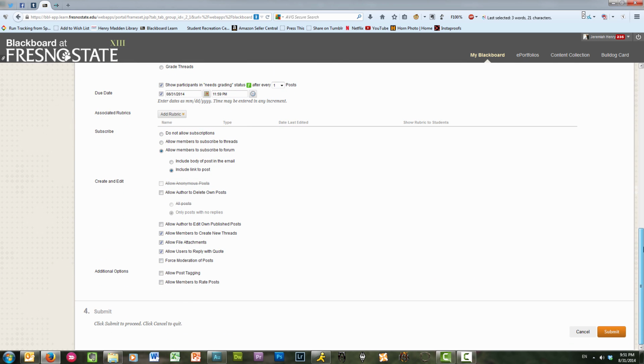A couple more settings down here towards the bottom. There's nothing here that I generally change for the vast majority of discussion boards that I create. The big one for me is I don't want to allow file attachments, because it makes it so much easier when I'm going through and reading and responding to student writing if I don't have to worry about opening attachments with a variety of different file types. I want to be able to read the text right there on Blackboard. So I disable allowing my students to do that.